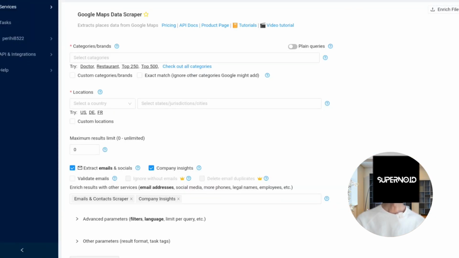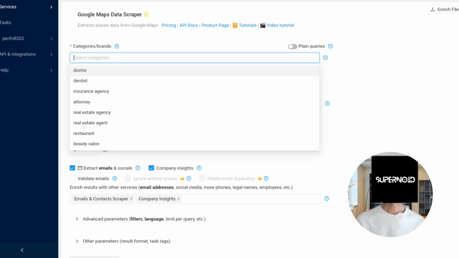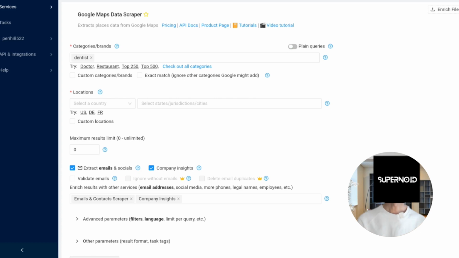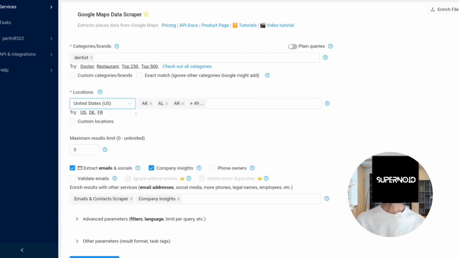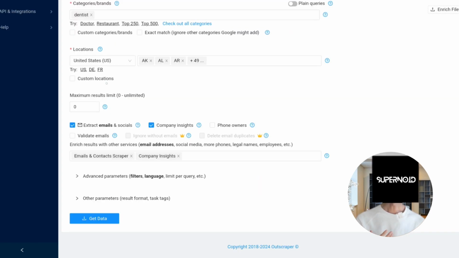Now, once you sign up, you can just select a category. Let's say, for example, you want to sell something to dentists. You can select the dentist category, in the US only, and you can also target a specific location if you want, like a specific state or specific city and so on. Let maximum results be unlimited. And I want to extract emails and also company insights. And the rest, I'm just going to leave like this. And then we just click Get Data.